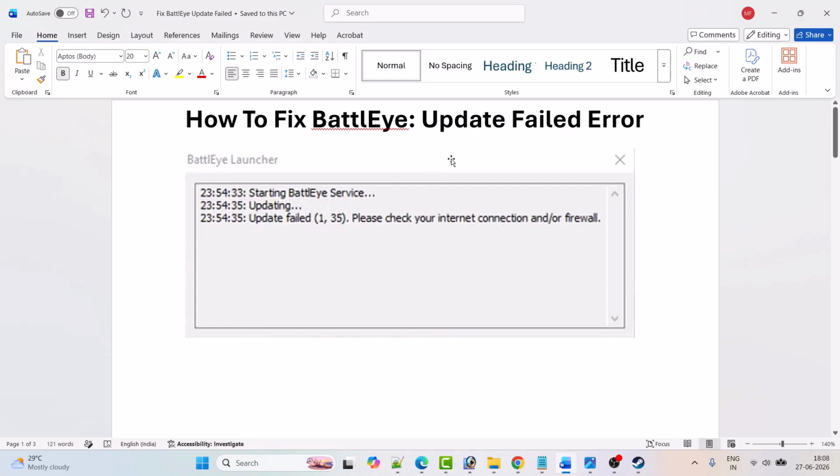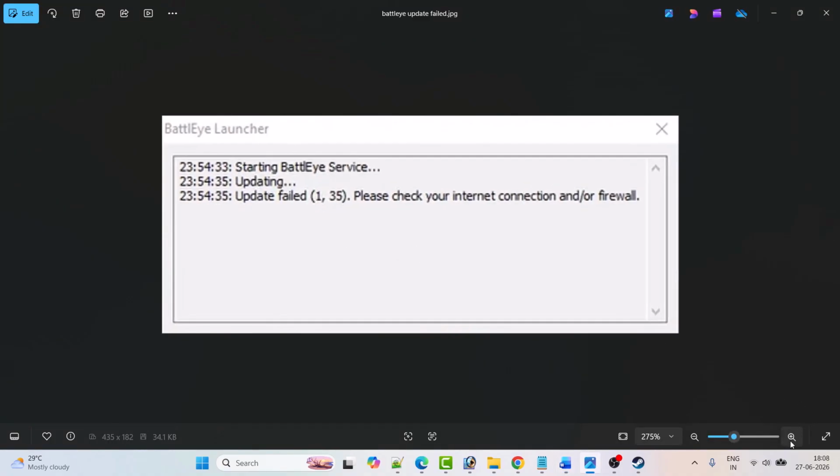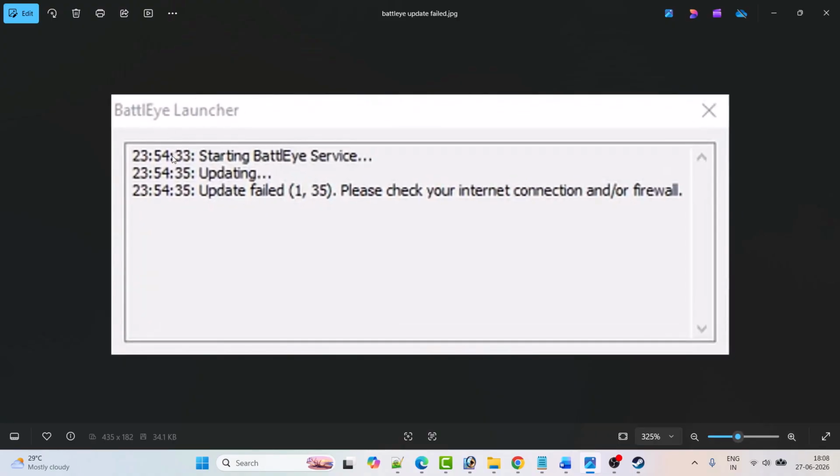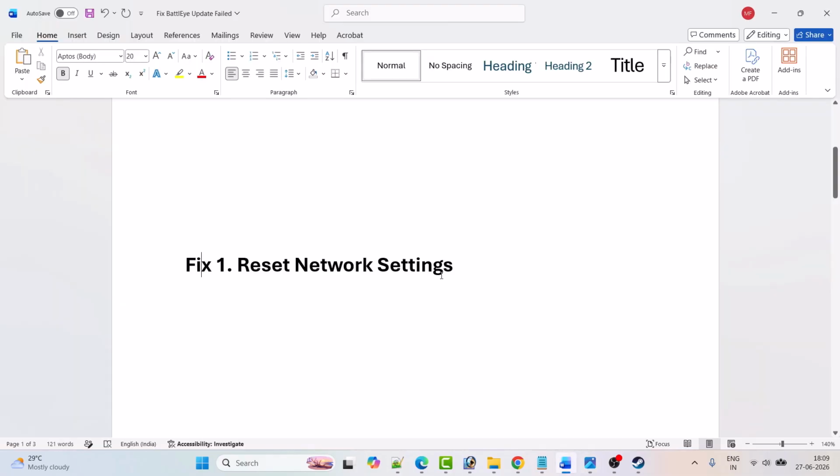In this video tutorial I will show you how to fix the BattlEye update failed error. So if you're getting this error, "BattlEye launcher is starting, BattlEye service update failed," while launching any game on your PC, then follow the fixes very carefully. Now the first fix is to reset network settings.